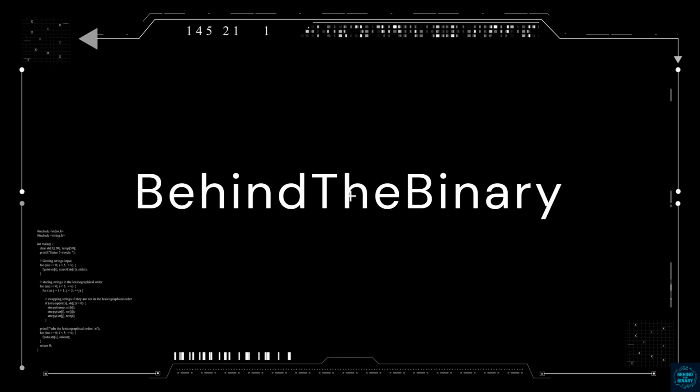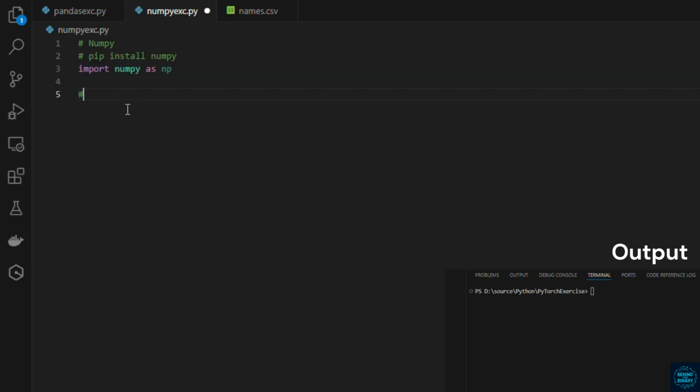In this lecture I'm going to discuss Python NumPy and Pandas. Install the required library NumPy: pip install numpy. Then import numpy as np.